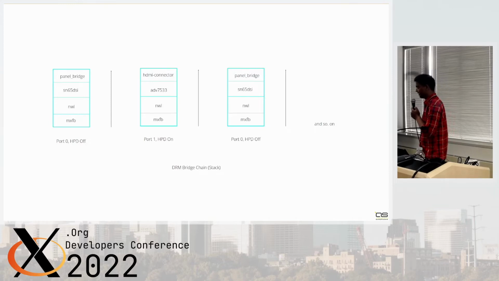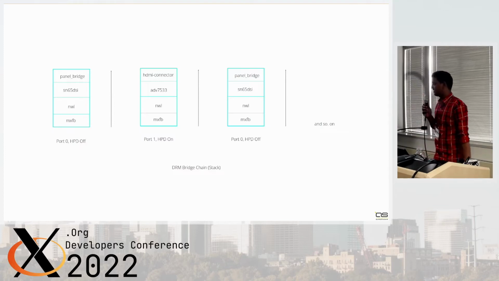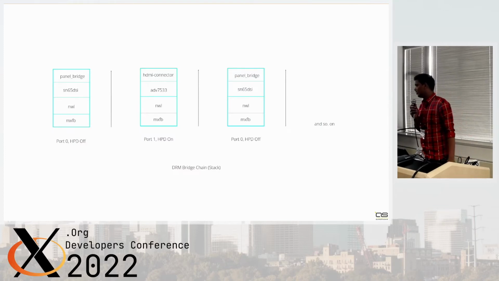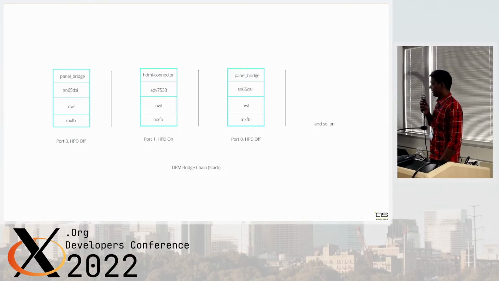But if HPD is on, like hot plug is on, so the user is attaching some HDMI display, the bridge chain changes from the previous to a new one, and all the bridges will be replaced by the new bridges. Like it can be an HDMI connector and ADV bridge, something like that. The bridge chain keeps changing at runtime depending on whether the user connects LVDS or HDMI.